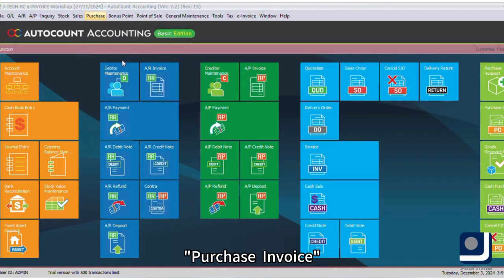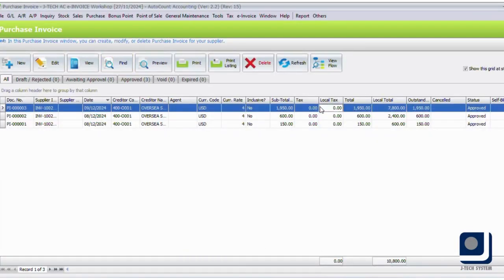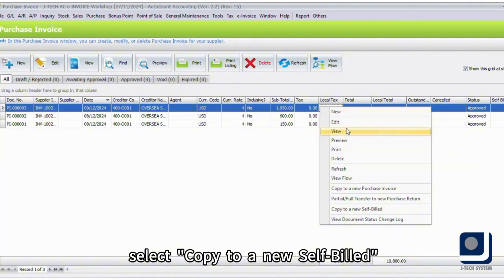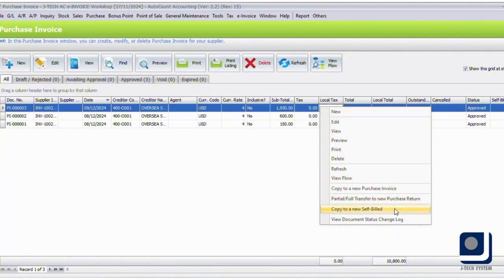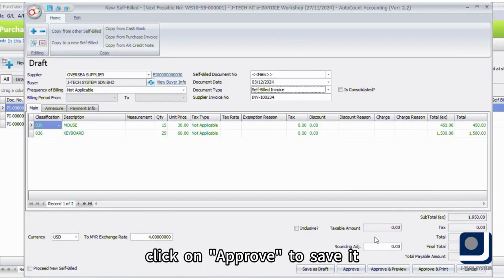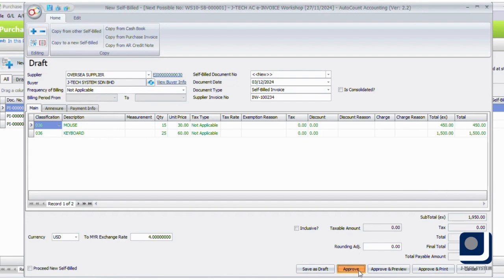First, go to Purchase, Purchase Invoice. Right-click a PI and select Copy to a new self-build. Click on Approve to save it.